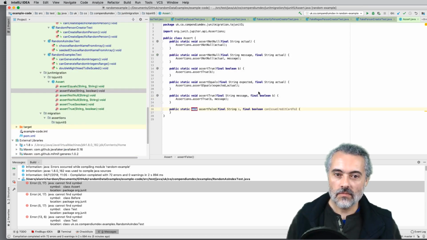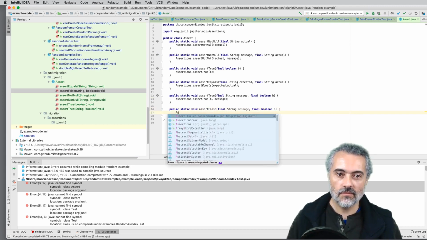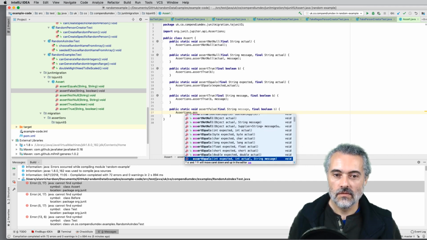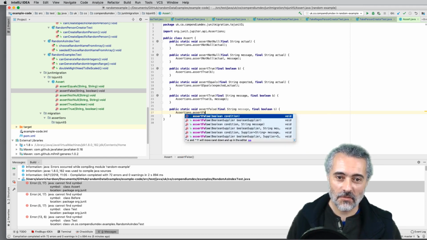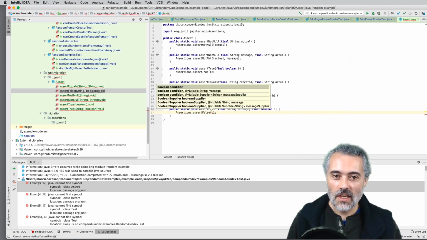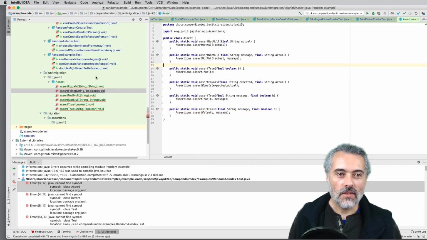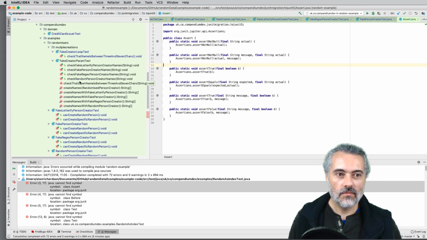Create method. String message. I'll just call that bool b. Assertions dot assert. Just type it, it'll be faster. Assert false and b message. Now where have I still got issues?